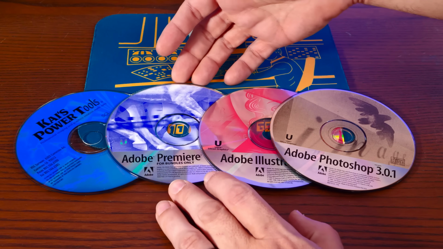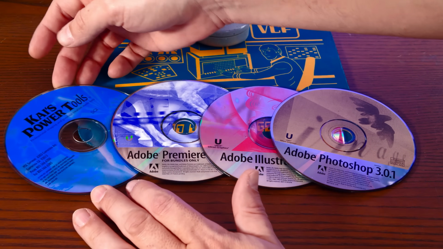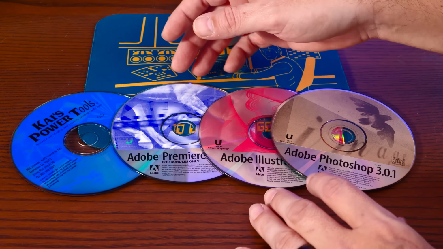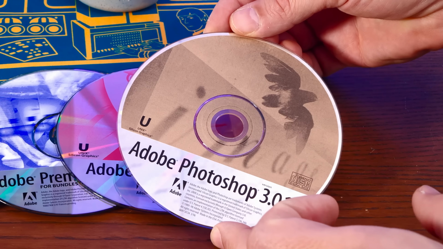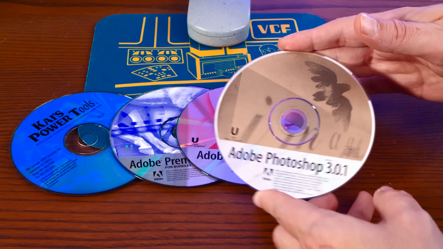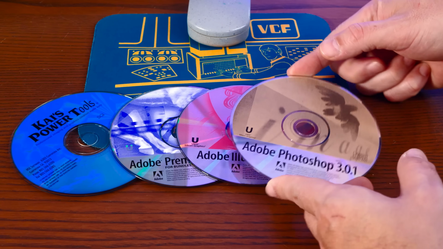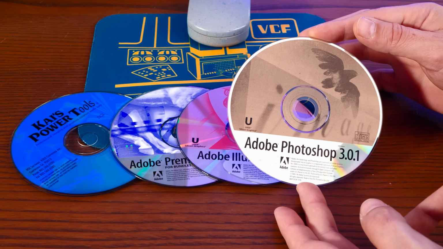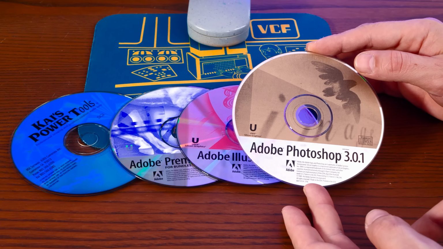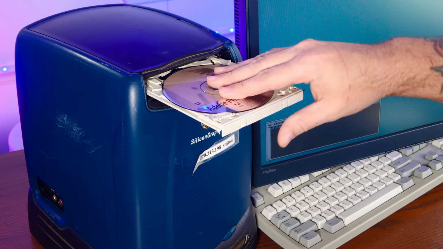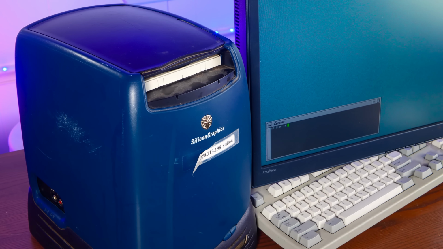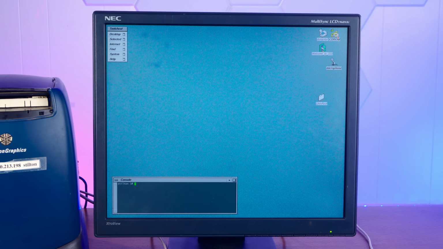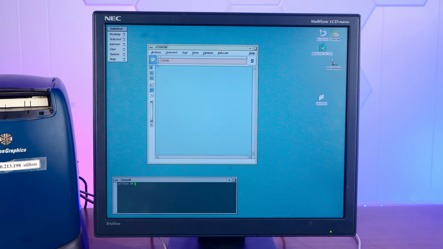And look at all of this stuff we have. Kai's Power Tools, which I've heard of, but I don't know what it does. Adobe Premiere, Adobe Illustrator, Photoshop 3.1. Thank you very much, kind person who donated all of these discs. They are certainly coming in handy. Let's try to install Photoshop, because that I know how to use. Sounds great. All right, CD is inserted.